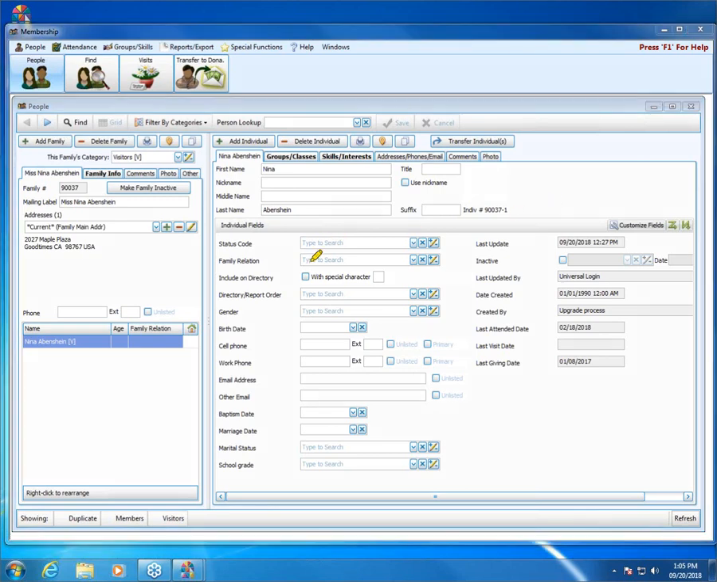Some of the types of fields we have are yes and no fields, and an example of that is the include on directory, as well as the inactive. Those are both yes or no fields where you check a box. Checked means yes, unchecked means no. So that's a yes-no field. The next type of field we have is called a character field, and that allows you to type whatever you want.